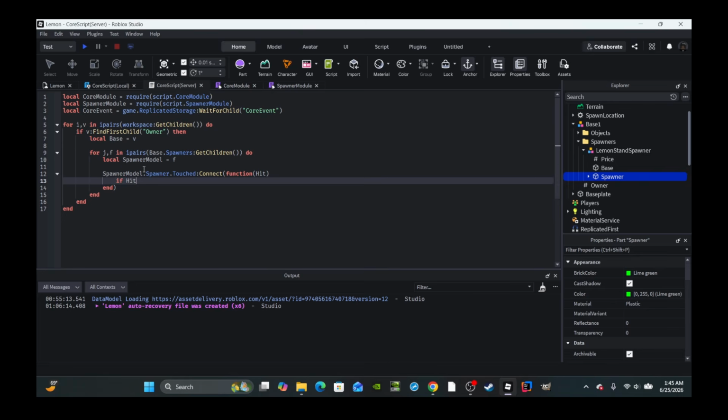Then we're going to say if hit.parent find first child, then you're going to put humanoid, to make sure it's a player, and of course hit.parent.name is equal to base.owner.value to make sure it's the owner of the base. Then enter, then let's get the price of whatever it costs to spawn in the object. Price is equal to spawner model.price.value. You guys should remember everything, so pretty much that.